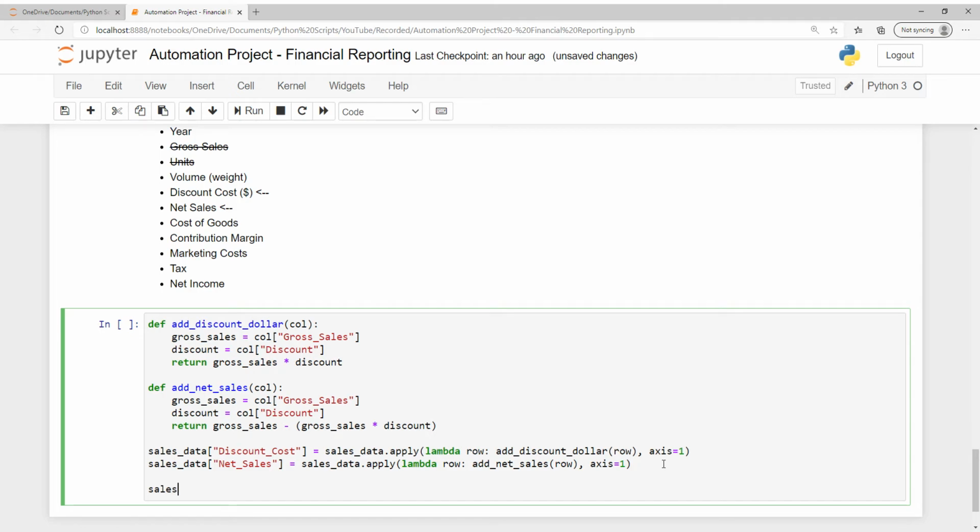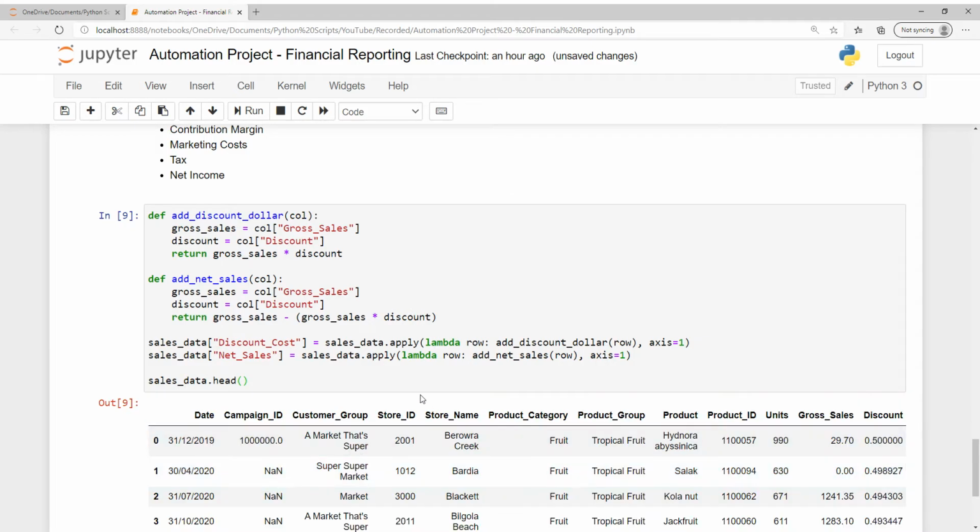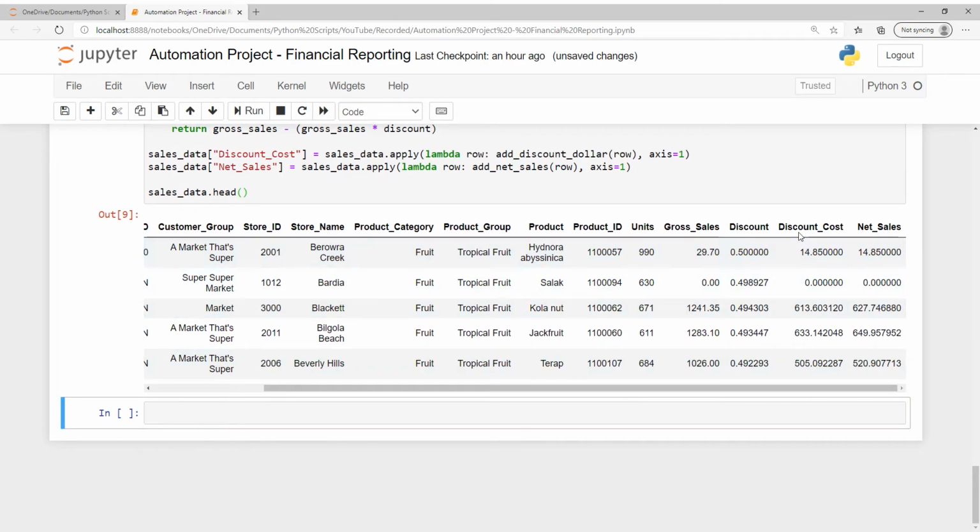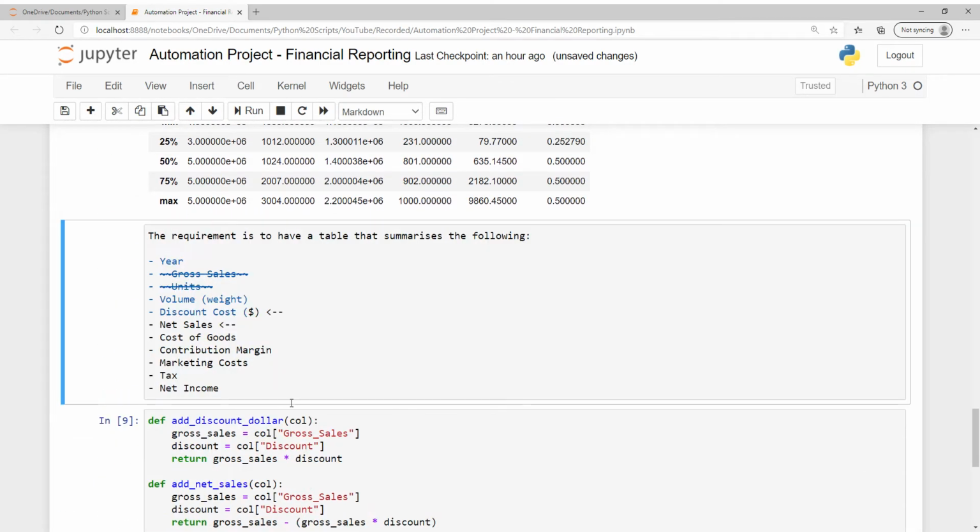So let's see how we did. Okay, discount cost and net sales. So $29.70, the discount was $50, the discount cost, because we are paying for the entire discount, is $14.8, which is 50% of this, and therefore our net sales is the same. Okay, so now let's just have a quick check to see what we're up to.